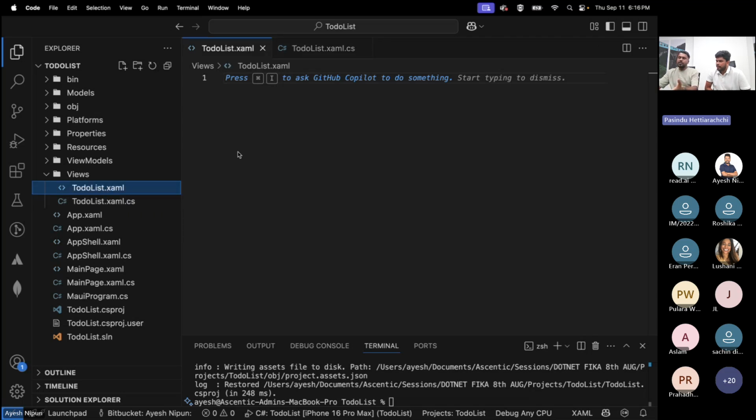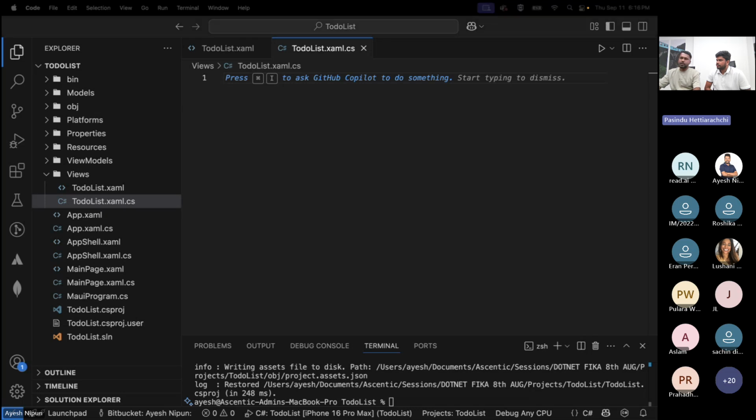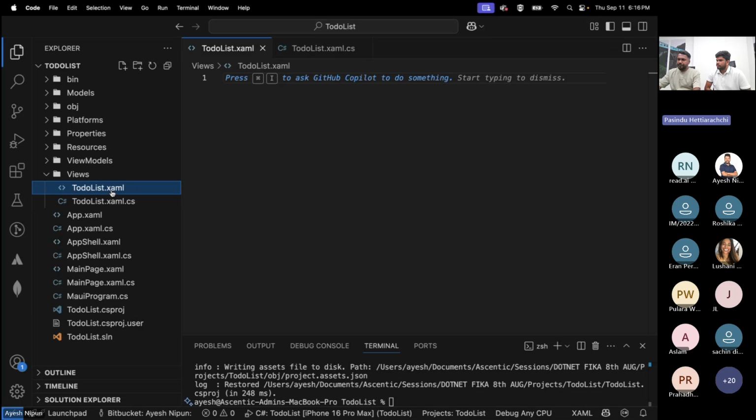It automatically creates the code behind file. Exactly. And right now it's just an empty page, right? You don't have any content here. When you use Visual Studio, it will add some sample content to this page, and also it will generate a sample class for this code behind file as well. But in VS Code, everything is manual. So I'm going to add some content to the XAML file.